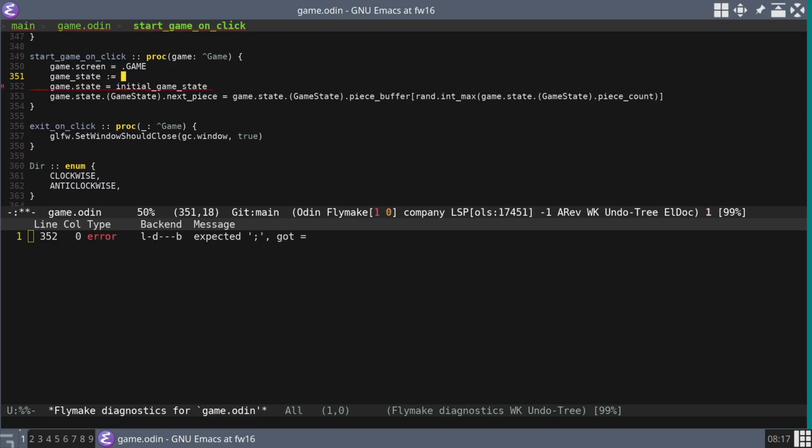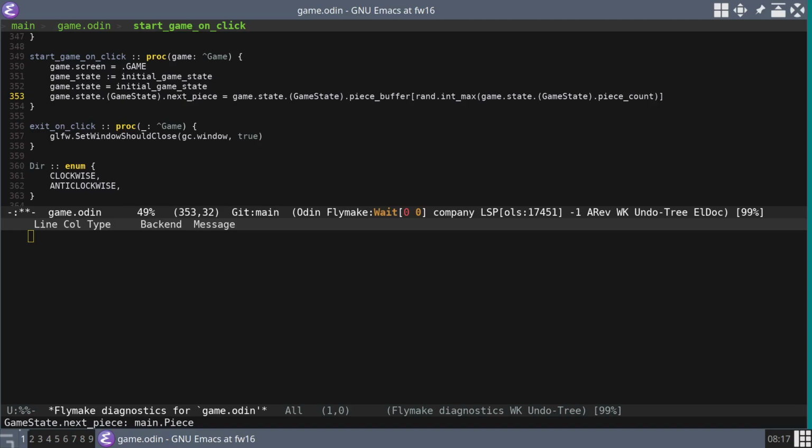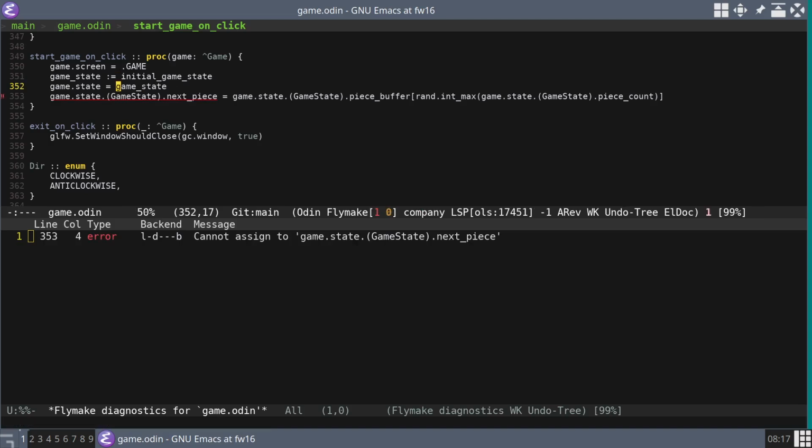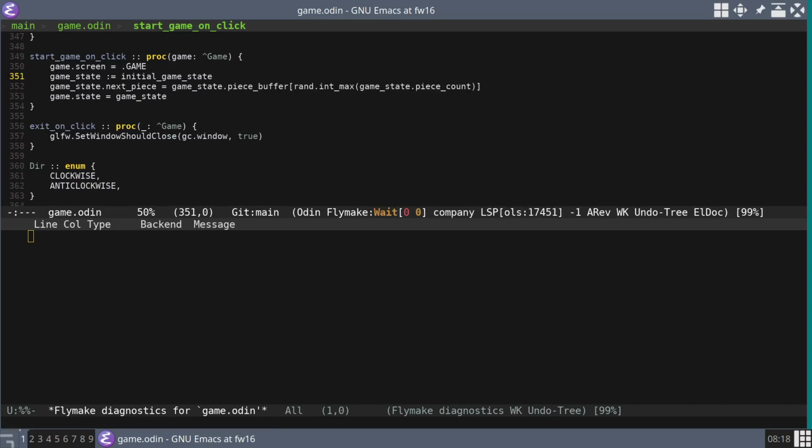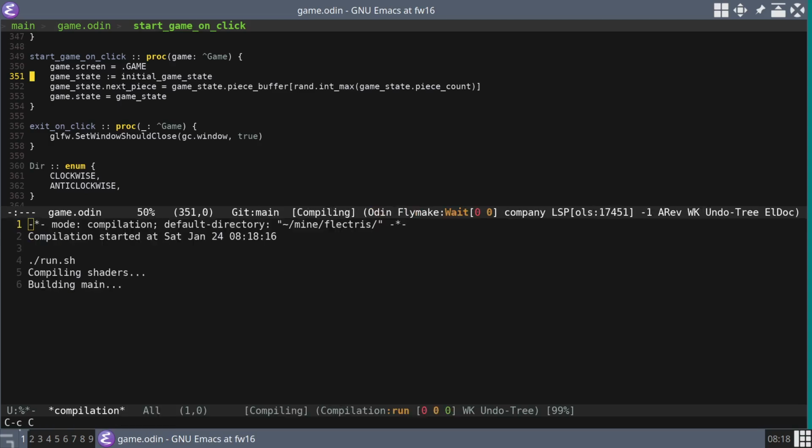Game state is equal to initial game state. Then we mutate that instead of doing all this nonsense. There we go. Game.screen is game. Game state is initial game state. We set next piece to some value. Start the game. That should hopefully work.